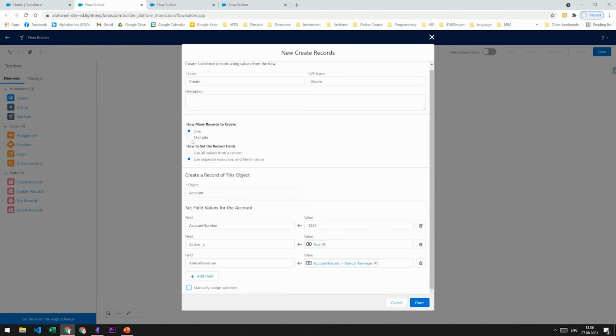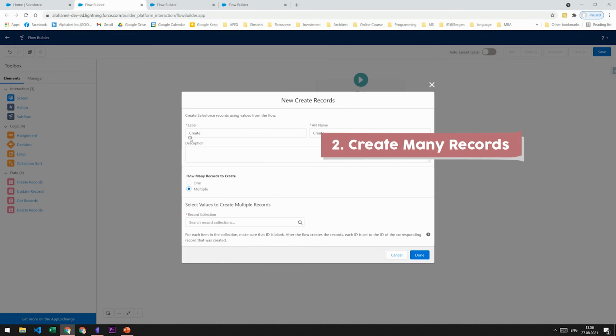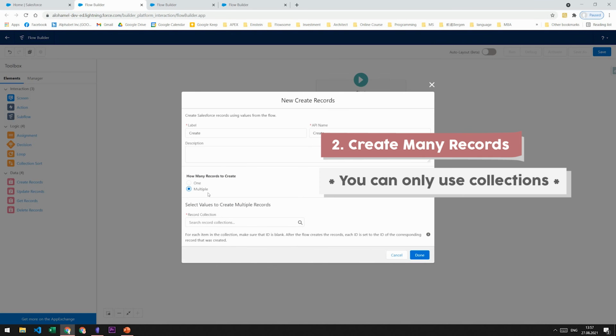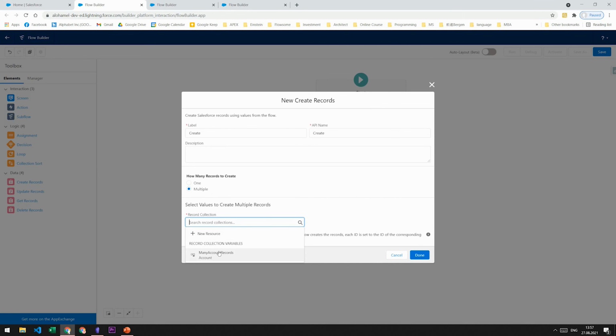So let's look at the second option, create several records at once. For this option, you can only create multiple records using a collection. So again, if you click on the lookup, all the record collection variables will be available here. And let's look at the disclaimer again. It's asking us to make sure the ID field in each record in the collection should be empty.